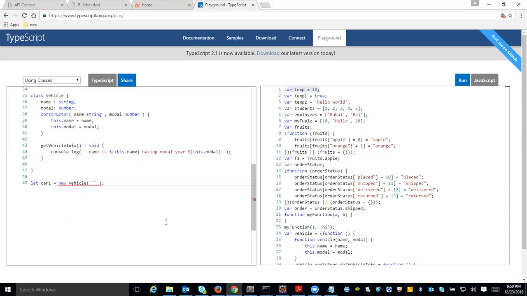So string is, let's suppose I say Honda car, and year is, let's suppose 2015, right? And then what I can do is I can call the function car1 dot getVehicleInfo, right? Like this.